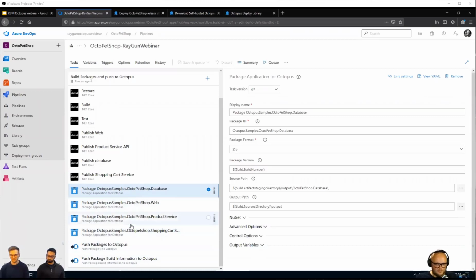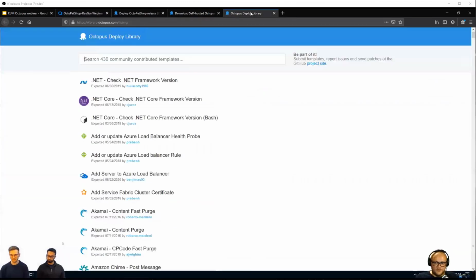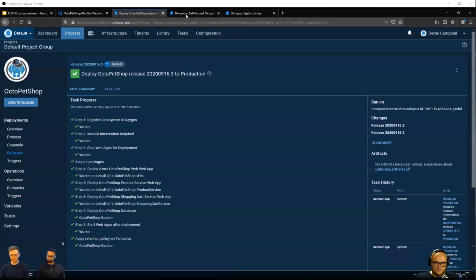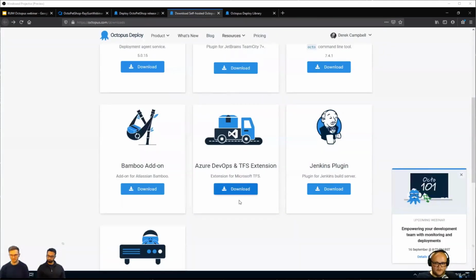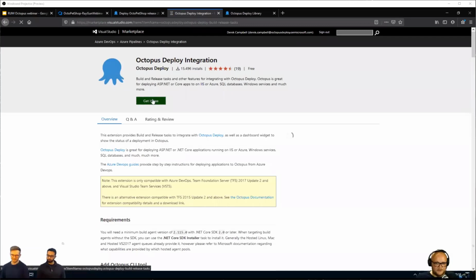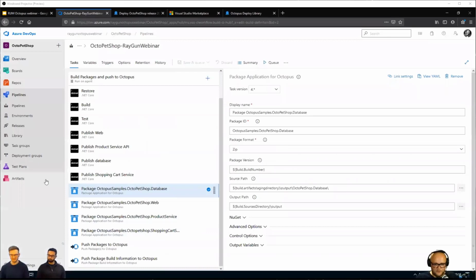One thing just to be aware of, when you're using Azure DevOps, these steps aren't available by default. What you can do is come over to octopus.com/downloads, select the download for Azure DevOps, click get it free, and then at this point, it's going to ask you where to install it. At this point, this is when these steps become available.